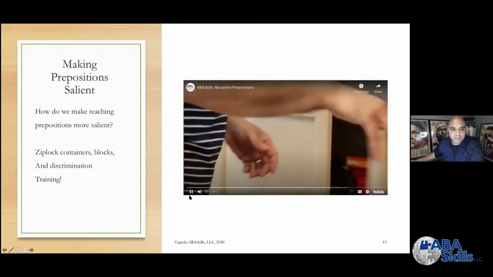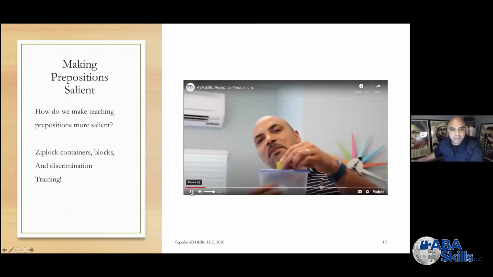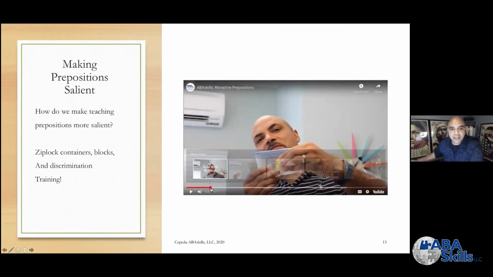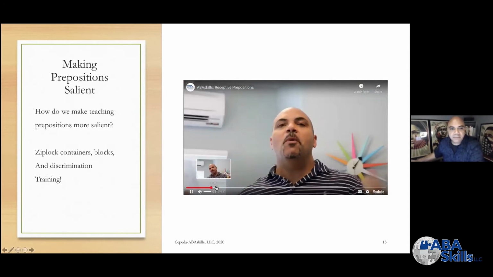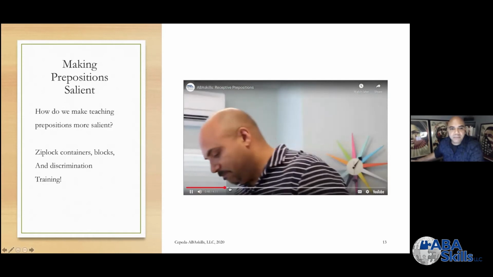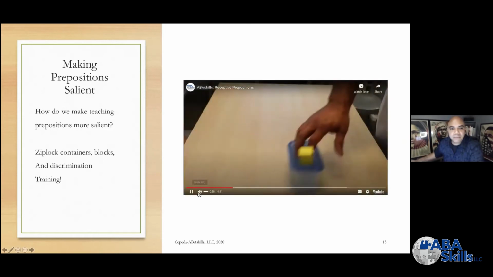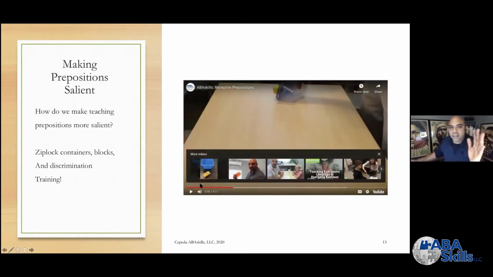Okay, well, I didn't want to do that. Okay, so one thing that I do want to point out is that it's important that the learner touch the cube, not the container. Touch the cube, not the container. I'm going to say it again. Touch the cube, not the container. The container isn't the preposition. You're actually teaching them that that cube is the preposition.